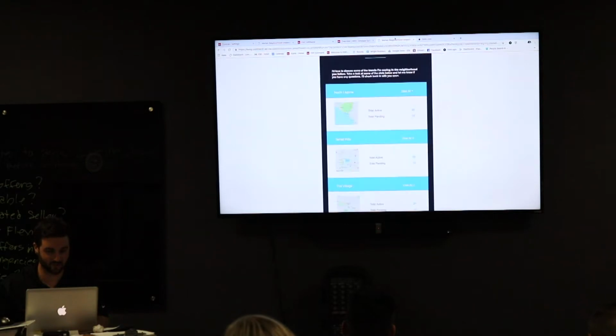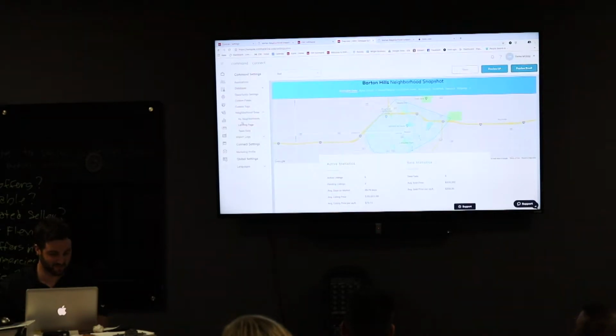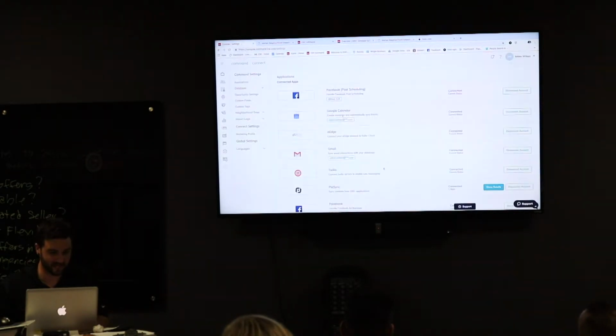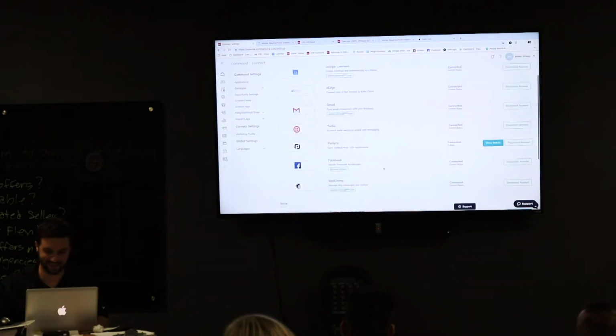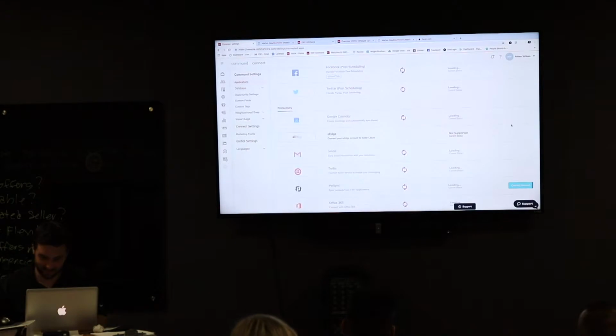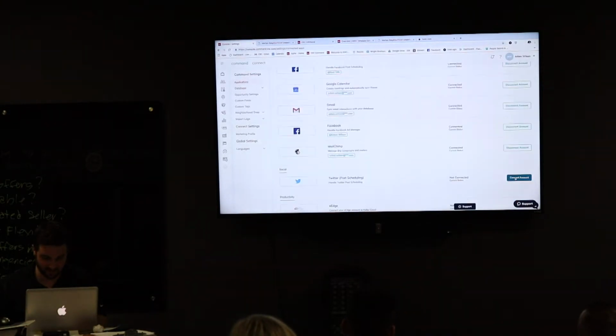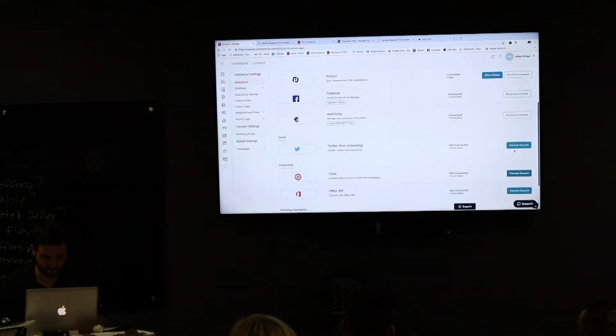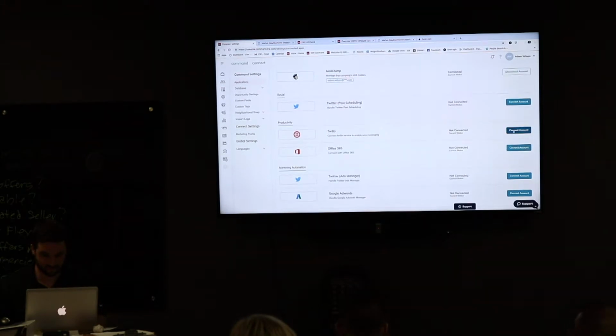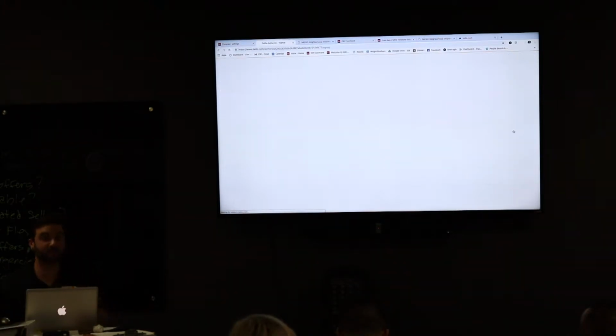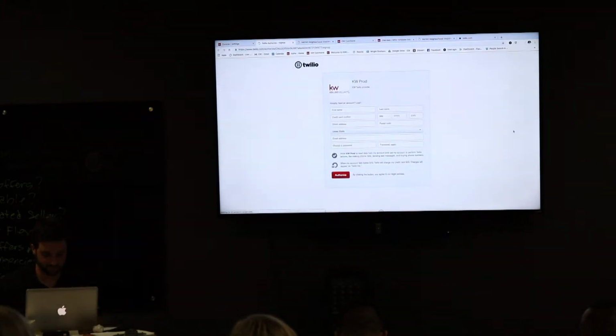Why isn't it coming up for me? Twilio, what a weird name. Someone who had a stutter came up with that. Okay, I'm just gonna disconnect it and reconnect it.